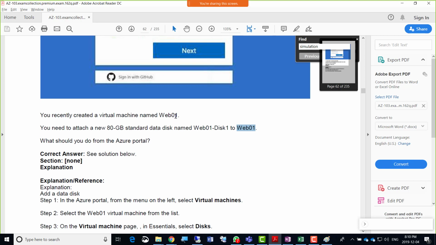Guys, the problem with my virtual machine is I did not create that virtual machine with a standard disk. It is created with a managed disk, right? So I need to still create another virtual machine called Web01. Because if that machine will already be there, it will be connected with the standard disk. Let me just tell you the difference between the two.